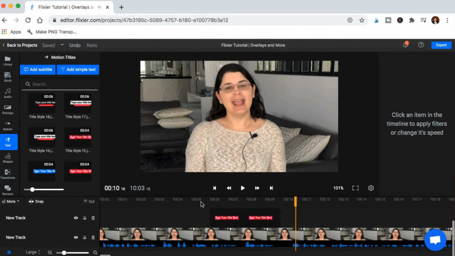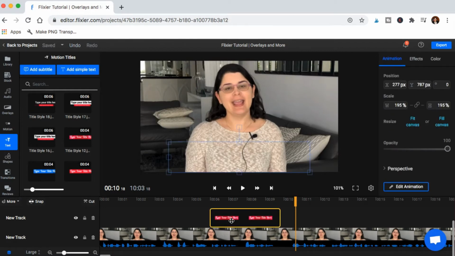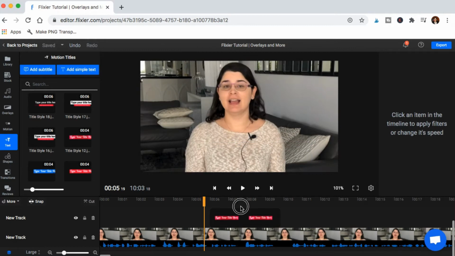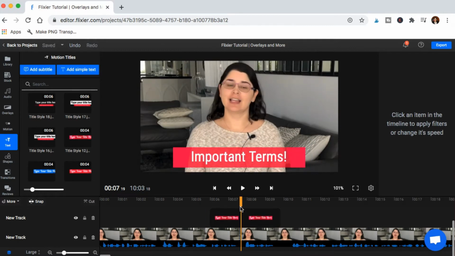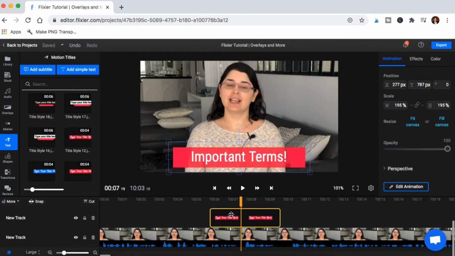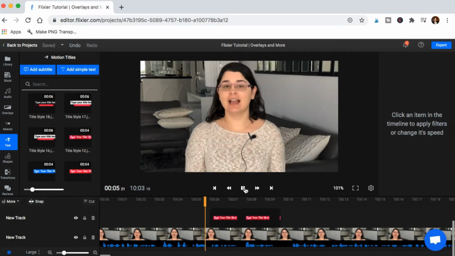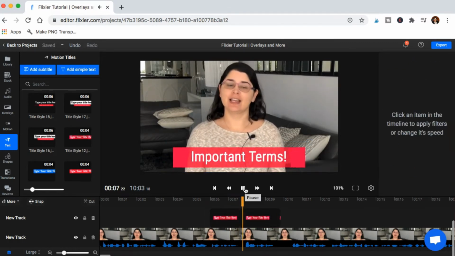Because they're templates, you can't make them longer, right? So this one will be 4 seconds, but if you want to, let's say it's just one word that you want to appear and disappear quickly, you can go ahead and click in and click S and then delete the portion that you don't need. So that is a way of shortening the templates if you want to, but you can't make them longer than they already are. Okay, so this is one way of adding text using the templates.